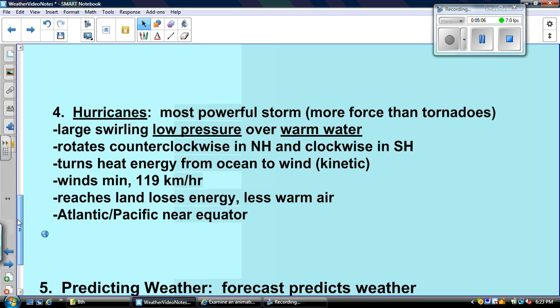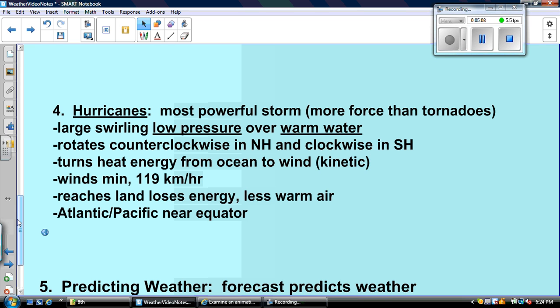Okay, another severe weather is hurricanes. Hurricanes are the most powerful storm. They have more force than tornadoes. Hurricanes form over warm water at low pressure systems. So they rotate counterclockwise in the northern hemisphere and clockwise in the southern hemisphere. Hurricanes are going to turn heat energy from the ocean into wind, which is kinetic energy. So now we have an energy transformation occurring. The minimum for the winds is 119 kilometers per hour.